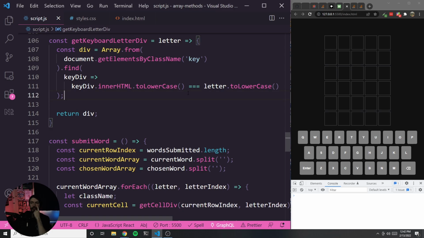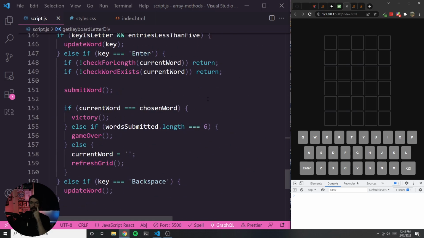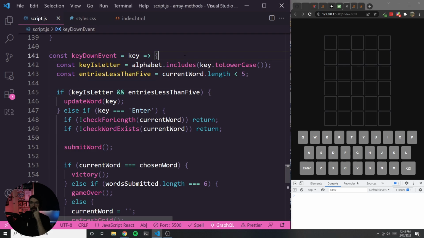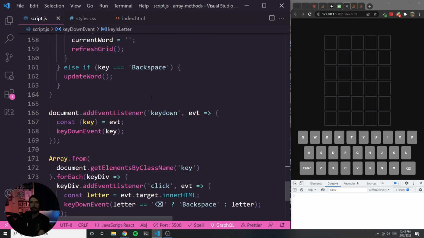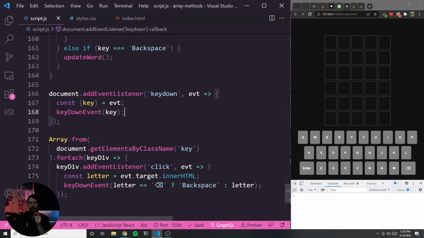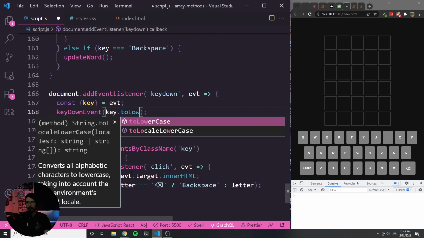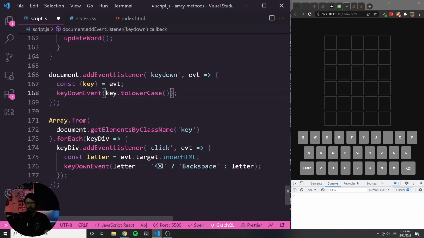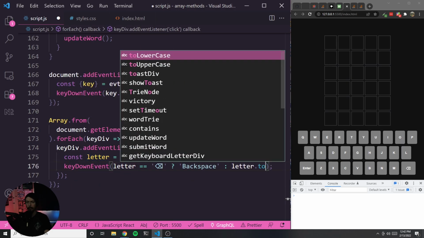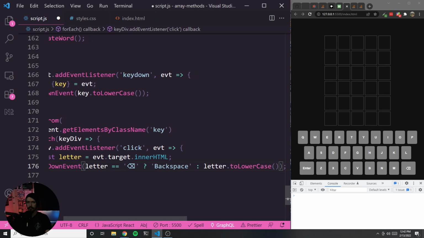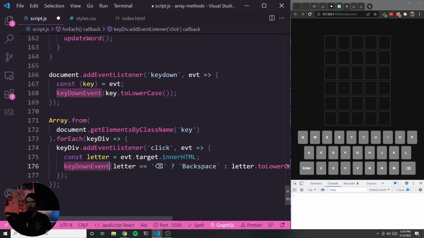So we're basically done. I just want to make sure that we're case insensitive here. So there's two places where we're going to want to pass in key.toLowerCase. We'll pass it in there, and we'll also do it here, so that we're always calling the key down event with the lowercase version.